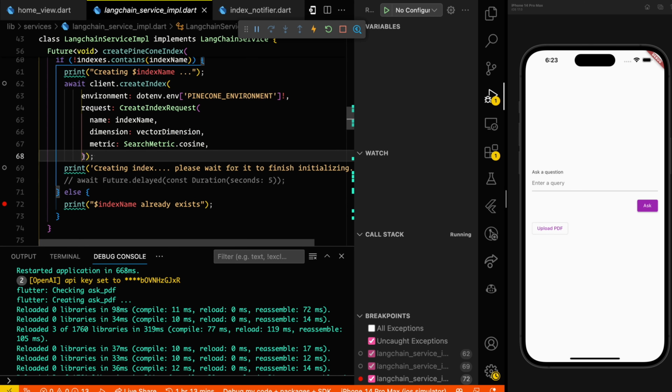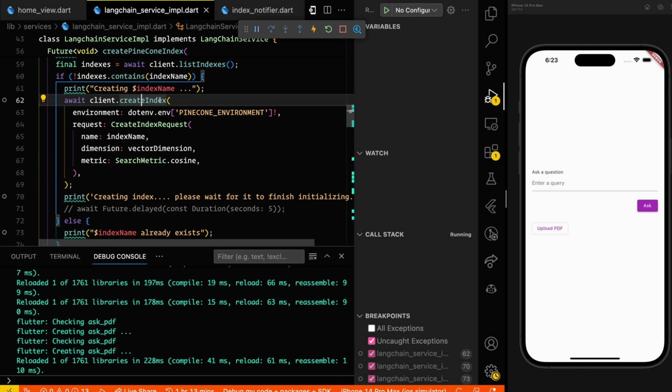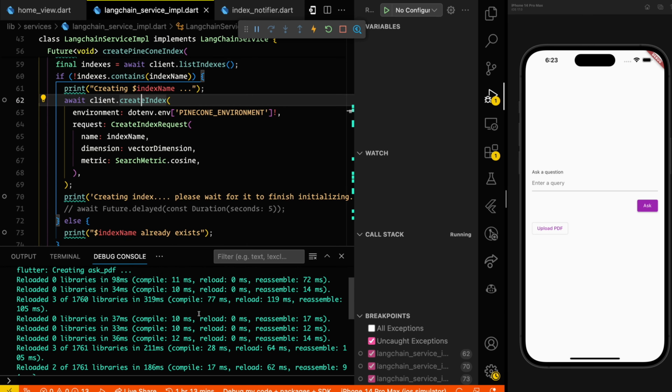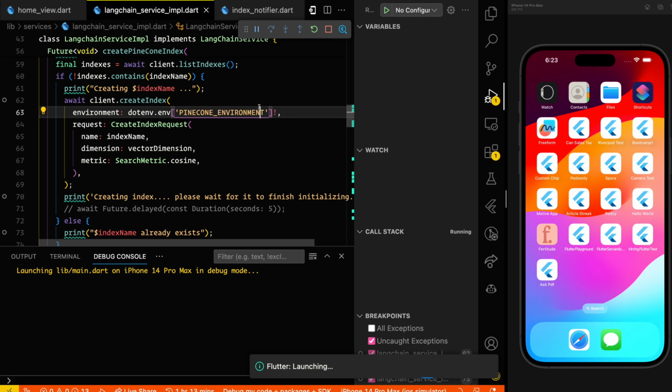No. So there's something wrong here. And I'm not seeing anything. Okay, so I think what we need to do is to run the app again. Let's see. It's because it initializes the packages again. So let's see. So I'm getting it wrong. Okay, update the pods.